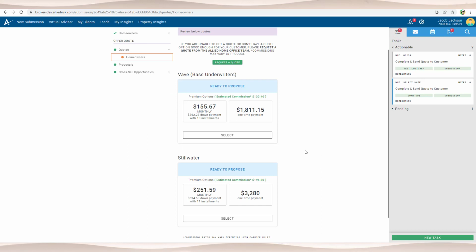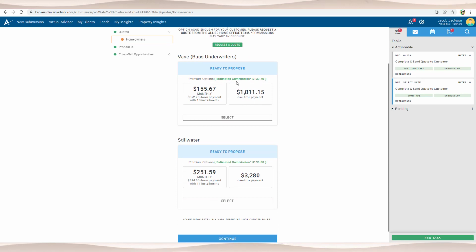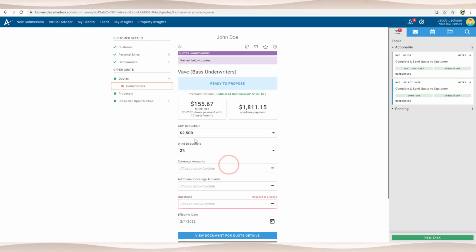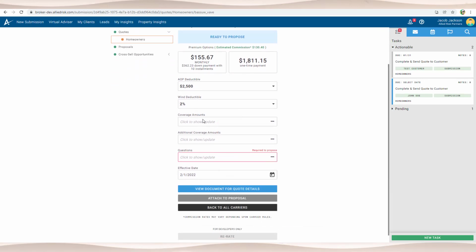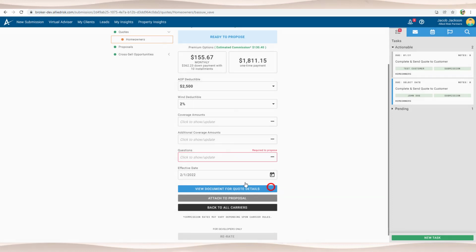Perfect. Now that we have both quotes back from their respective companies, we can look at the rates and see that this is vastly cheaper than our Stillwater quote. You can see your estimated commission on how much you would get, the monthly price if they were to finance, and the one-time payment if they were to go that route. For whatever reason, we can go in here and see maybe why it's cheaper. Maybe it's the deductible, maybe it's wind, maybe it's the coverage amounts. If the client wants a specific coverage A or anything of that nature, you can change it and then save it.